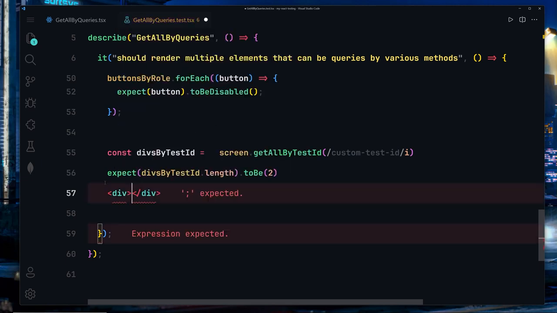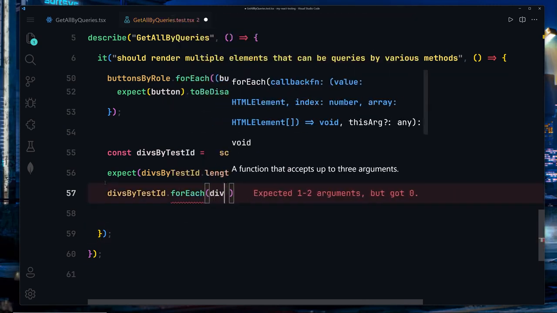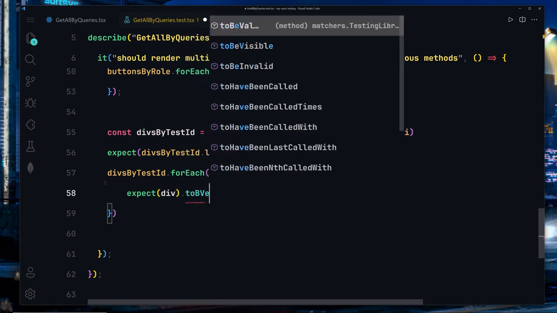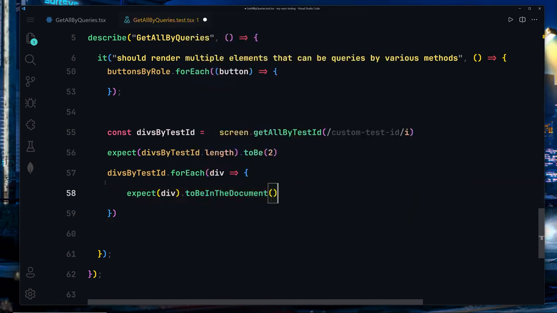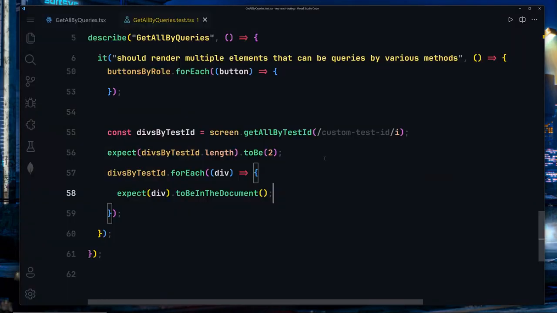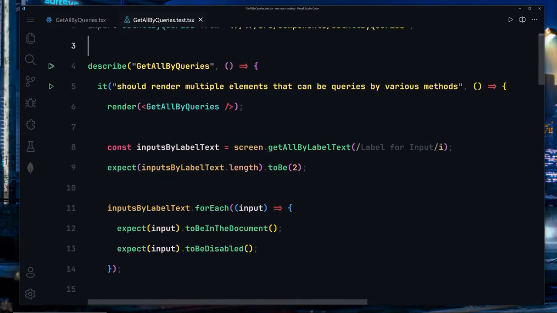And here let's iterate over this. So I'll use divs, come on, let me just copy that. What the hell, I am bad at spelling. So let's use our forEach and provide my div inside there, and provide my expectation for the div, and we want it to be in the document. I'm going to also execute this, save my file, and here you can see all of our tests are now successfully passing.